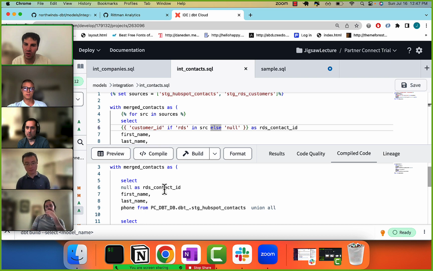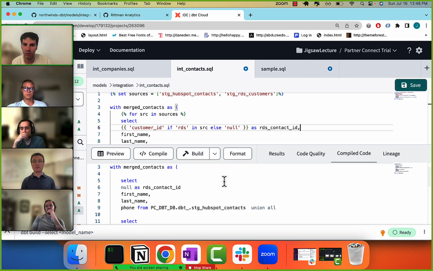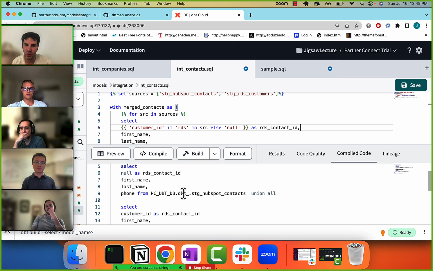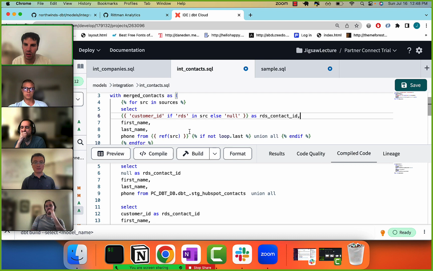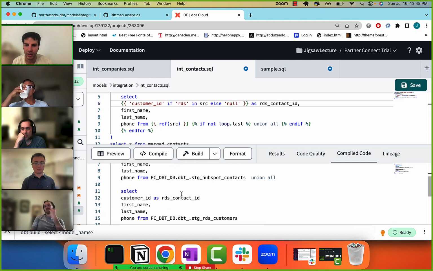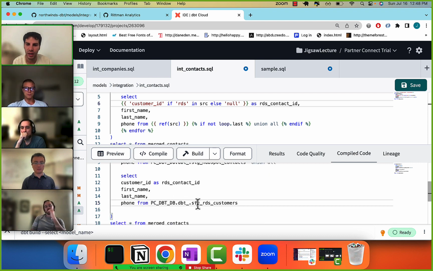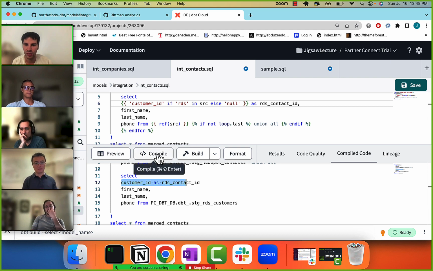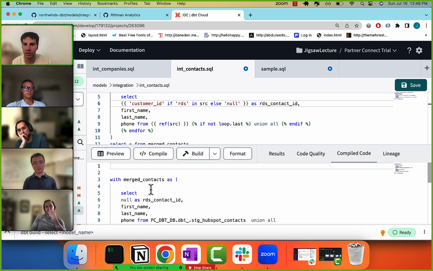Select null as RDS contact ID. We need a comma here, right? Comma, first name, last name, phone from. This should be null, right? So this is proper, right? Because in this case, it's HubSpot. And so we don't want to display, there is no HubSpot contact ID, there is no RDS contact ID when we're with HubSpot. And then in this case, when we are in RDS, we do want, right, we are setting the customer ID equal to RDS contact ID. Okay? So this is working correctly.